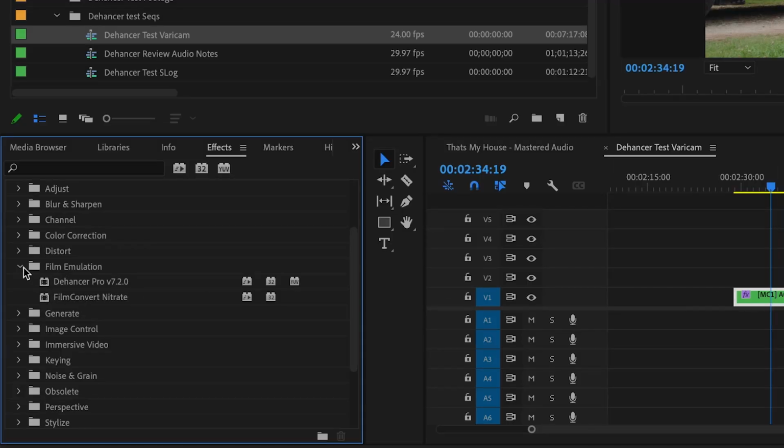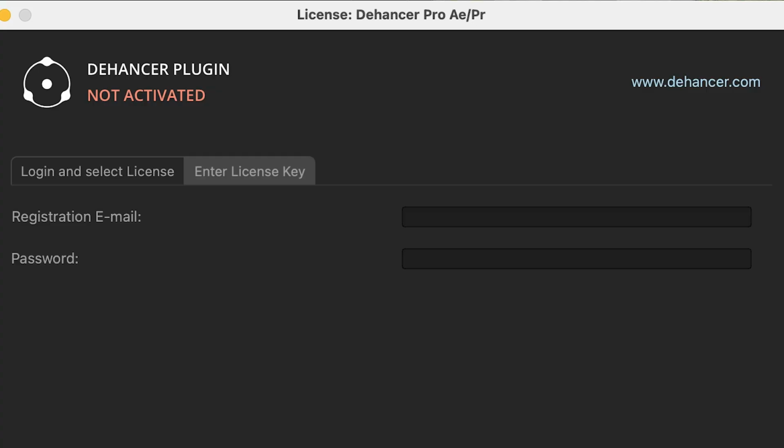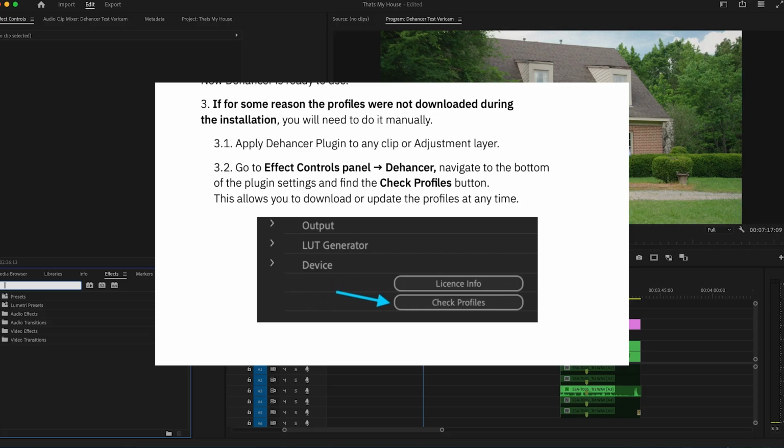Just drag it over onto your clip. Now, at this point, you're probably going to need to do two things because you might see a watermark over your footage. So you'll need to do two things once you have Premiere open. You're going to need to activate the plugin, and you're going to need to run the profile fetcher in case it didn't work for you the first time, like it didn't work for me.